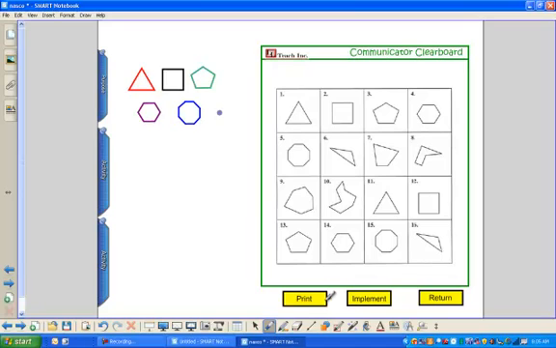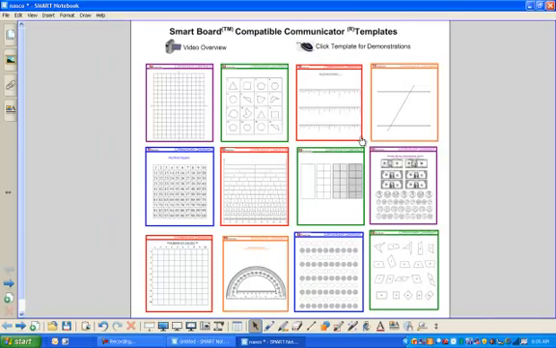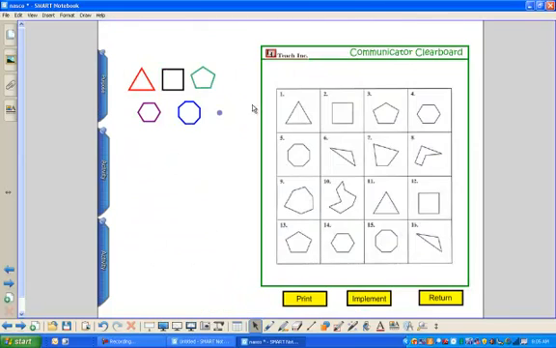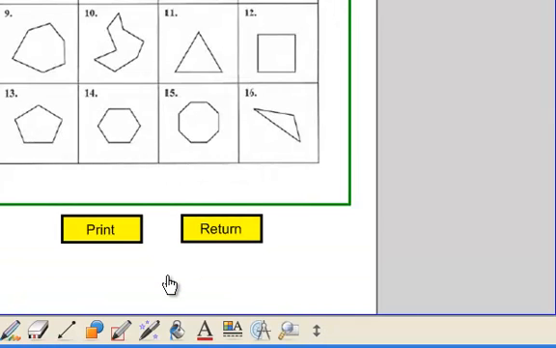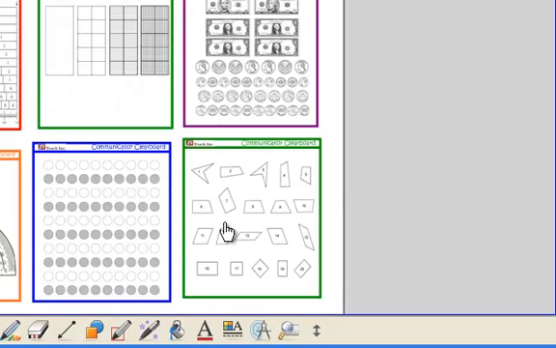Again, when you want to implement this without this voiceover, all you have to do is go back to the original page, the front page, click on the template that you want. Instead of listening to me, you're going to just go right to implement, and you can implement the activities that we just did, or you can create new activities of your own. Click return, and you go back to our home sheet.